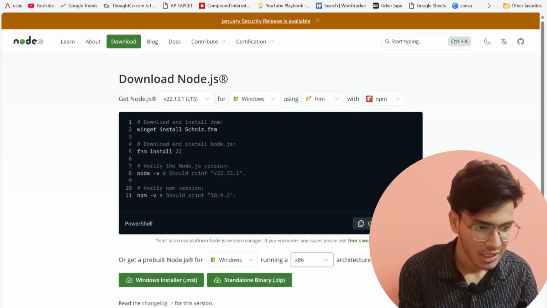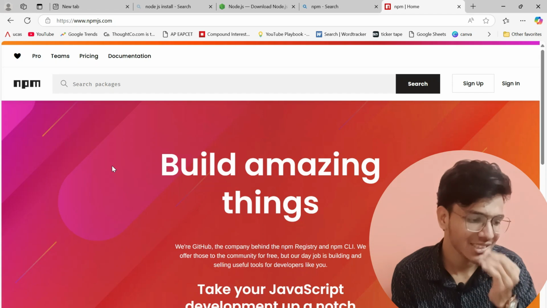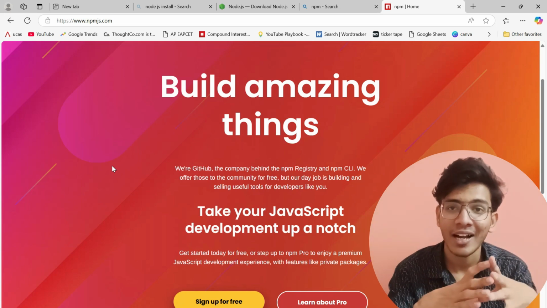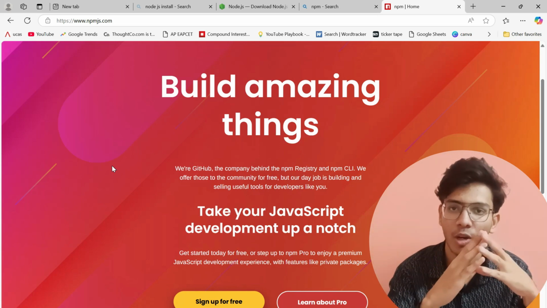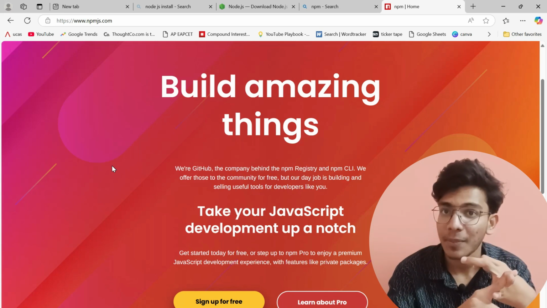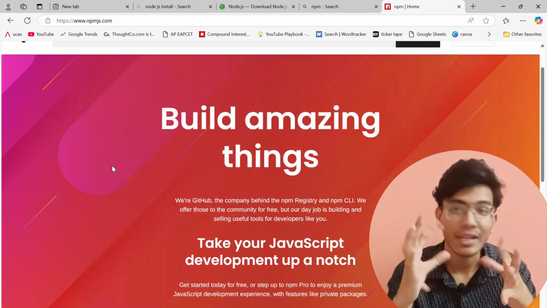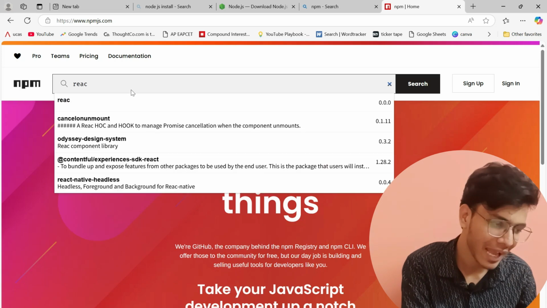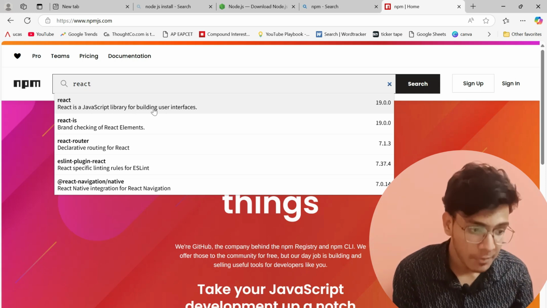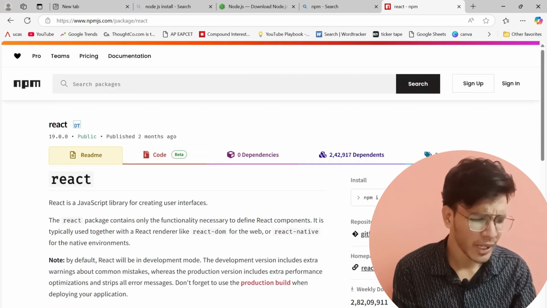So I will search npm. This is the website of npm, npmjs.com. This is a place where you can find almost any packages related to development, especially JavaScript development. React is a package, Express is a package, Figlet is a package, all these things. Now if I want to see React, I will write React in the packages search, and I will get the page of React. React is a JavaScript library for building user interfaces. Click on it, and this is the documentation of React.